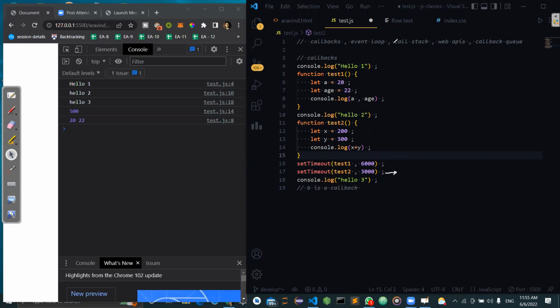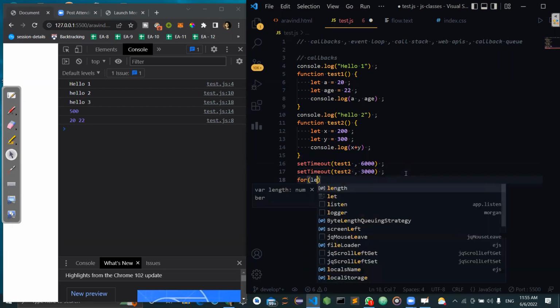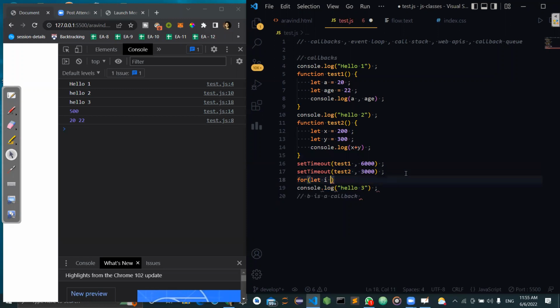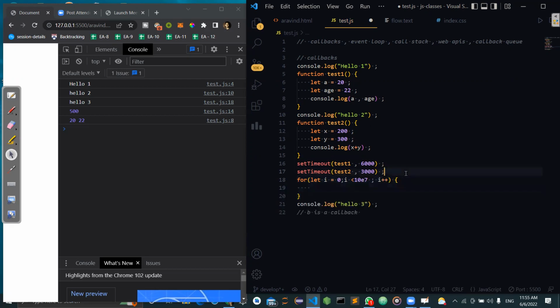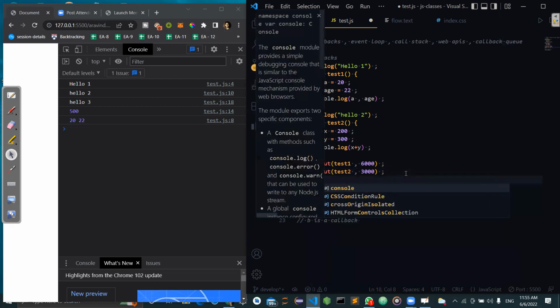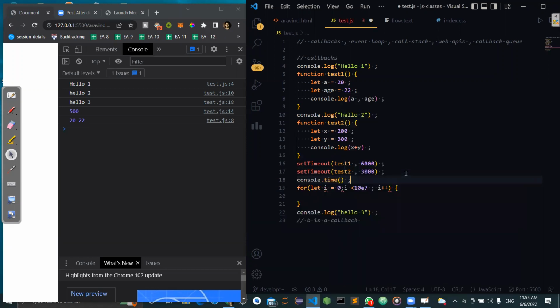So we have seen previously about something, right? Like by using a for loop, we can stay within the function for how much time we wanted. So let i run from 0, i less than 10 e power 7, and i plus plus. And I just would like to log the time taken by it. So console.time. Okay, and let me label it as run.